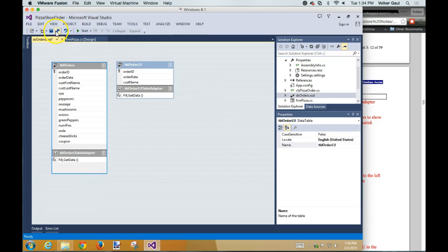Hit save all. What I discovered a couple of years ago is that if you just hit save, it might not save the layout. It saves the contents, but it doesn't save the layout for some reason. So I'm going to do a save all, and it should save this layout, so when I come back, these will look like this, even if it's 3 weeks from now.